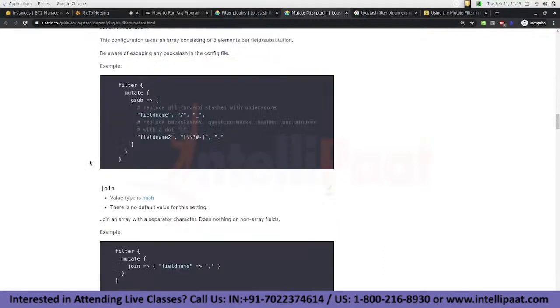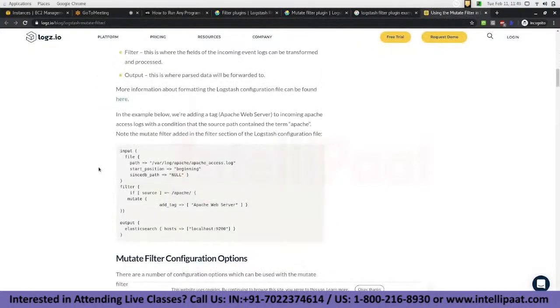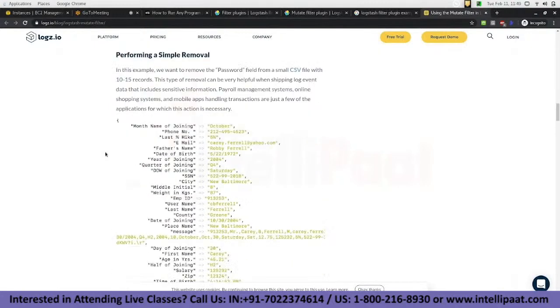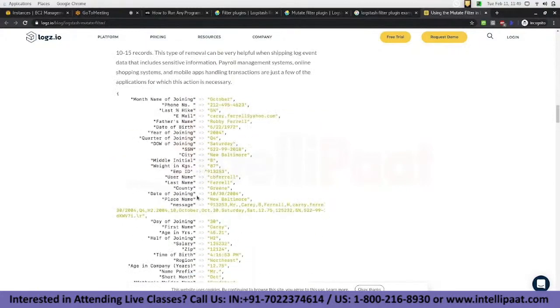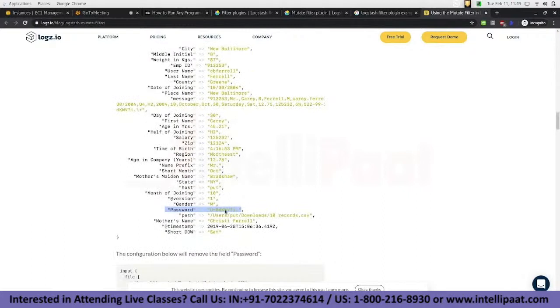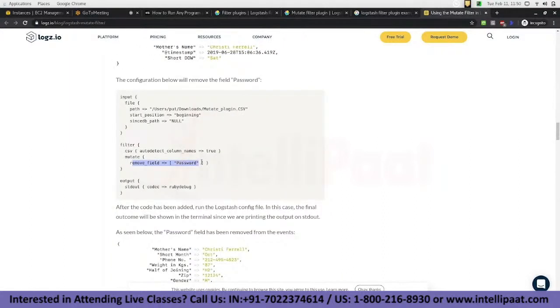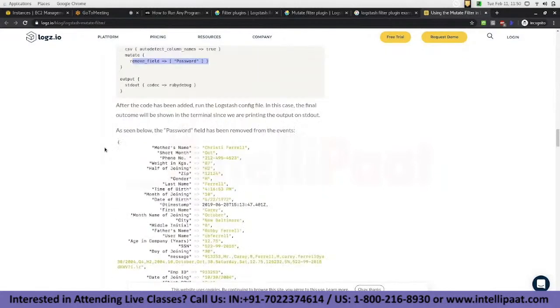So mutate is a very popular one. You can also add tags. Tagging means it's just going to tag the event, which is useful when you search it in your indexing. He's showing you an example. Here is the data you're collecting, and in this data a password is there. You want to remove it because you don't want passwords being ingested. So you write remove_field password, and the password field will be lost. Then the password field will be removed.